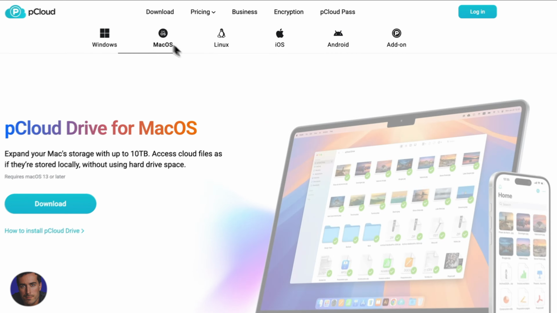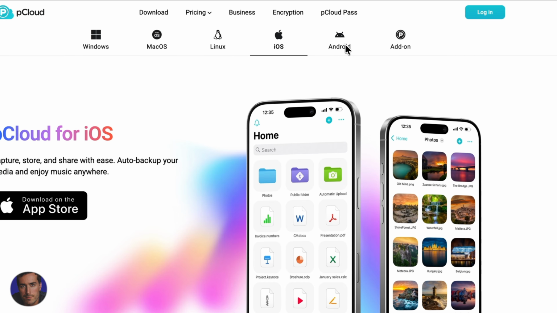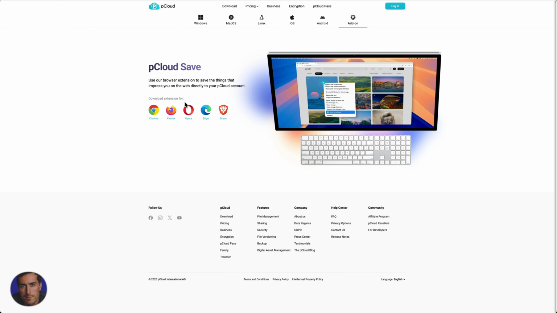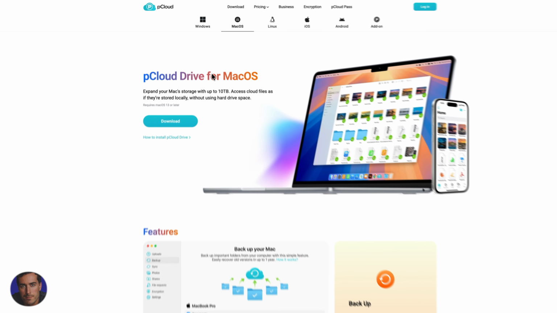So we have it for Windows, Mac OS, there's a Linux version here if you want that, an iOS version, Android version, and then there's this add-on here for the extensions for Chrome, Firefox, Opera, Edge, and the Brave browser. So you can get it directly on your web browser if you want to as well. That's quite handy. So I'm on a Mac.